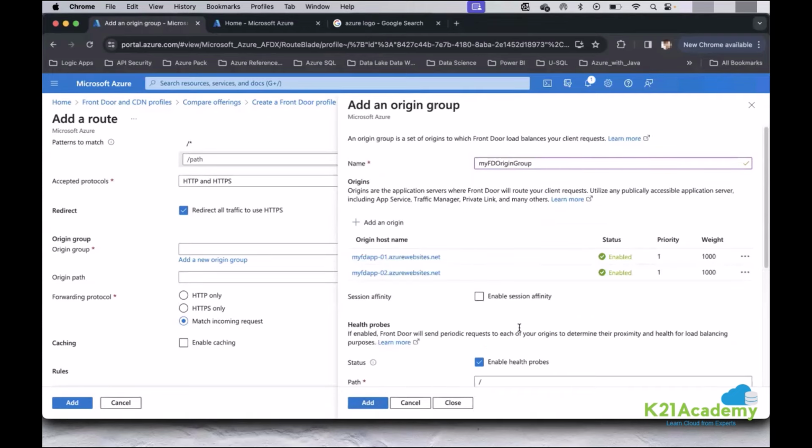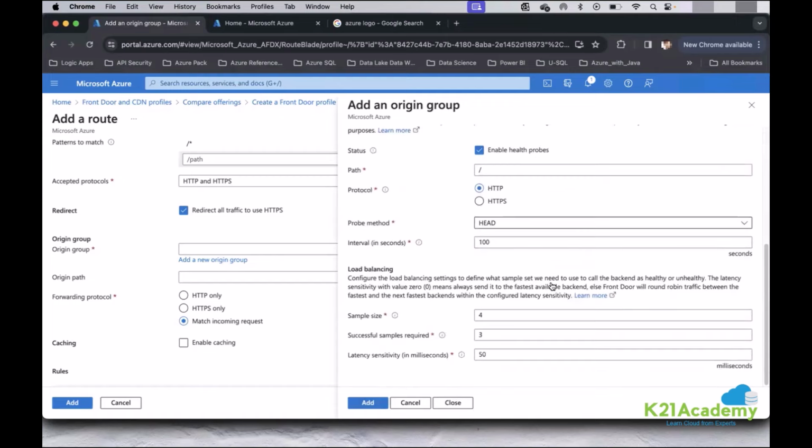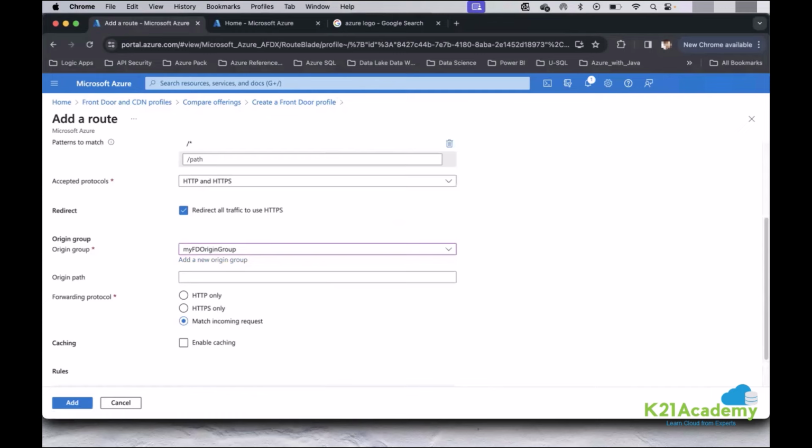So you can have both the apps be part of it, and the rest of the configurations we will leave as is for now and simply click on add. So under this single origin, we have provided these options, and we have considered that these services are going to be mapped under this.